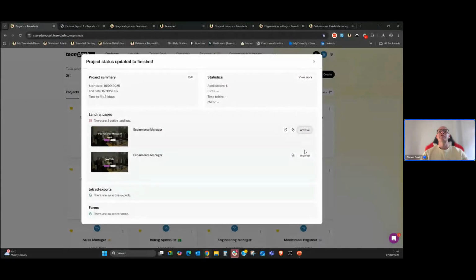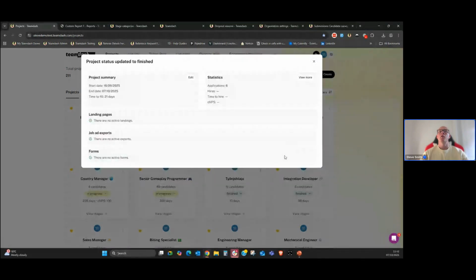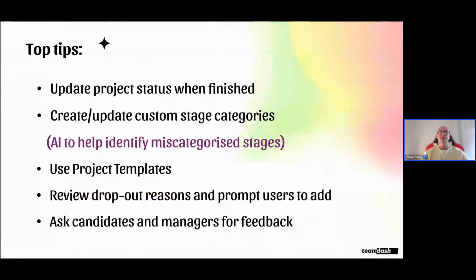We've made it super easy for you to unpublish the job ad exports. And if you're using a role-specific form, you could also archive that form. Now, the reason those things are important is because we don't want to keep receiving applicants after a role is finished. Because for one, the role's finished, so automated emails won't be going out. But two, again, it's going to be skewing our figures. So yeah, really, really important that you make sure that you're marking your projects as finished.